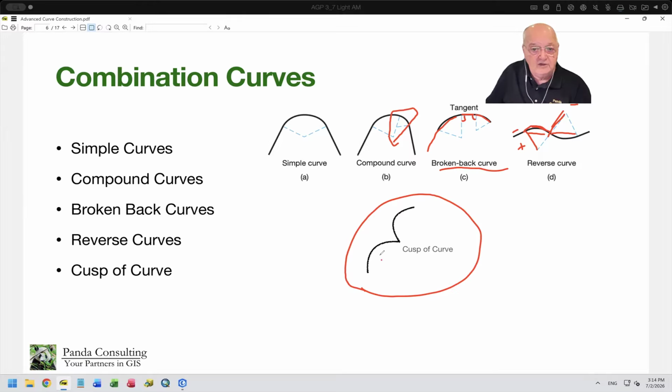So you've got two curves. They connect to one another, but they have different tangencies. That's one tangency that way, and there's another tangency this way. And in fact, this is the point of cusp, the cusp of the curve.